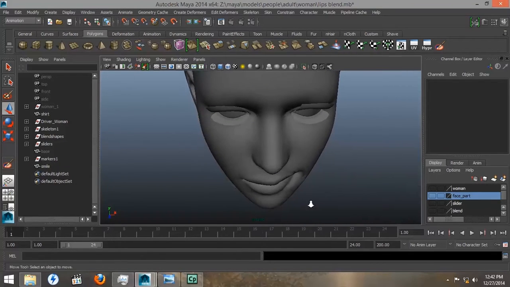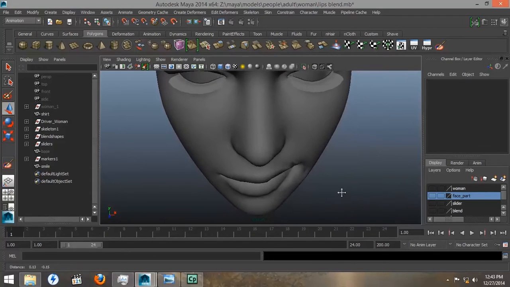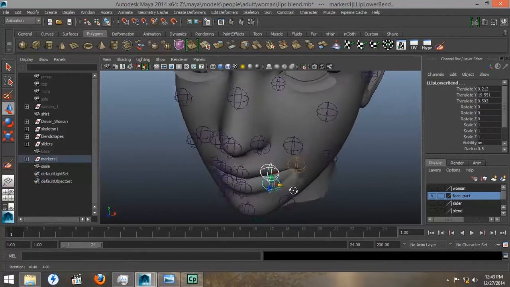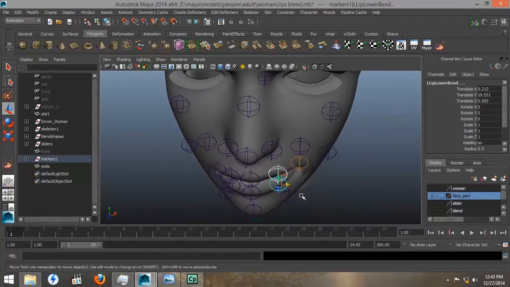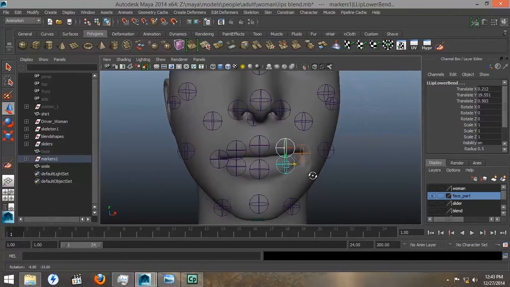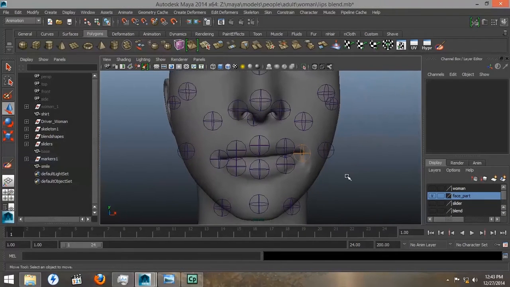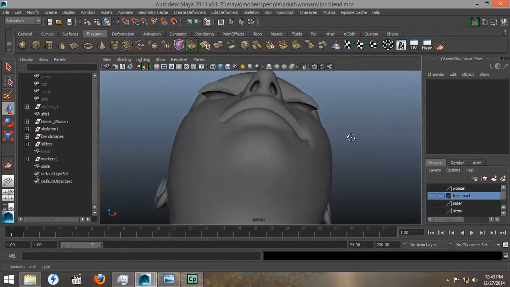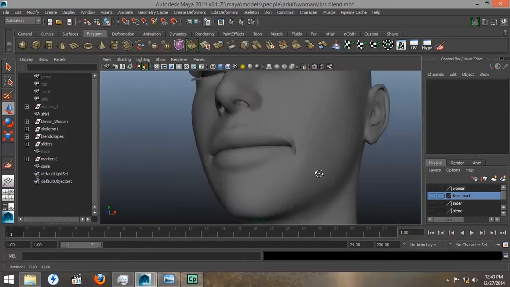If you'll notice, we're picking up some wrinkling in our model where we've moved the mesh. We're going to move the side of the mouth out just a little bit farther because it doesn't quite look natural. Once we find a natural looking shape that we like, then we're going to select our mesh.